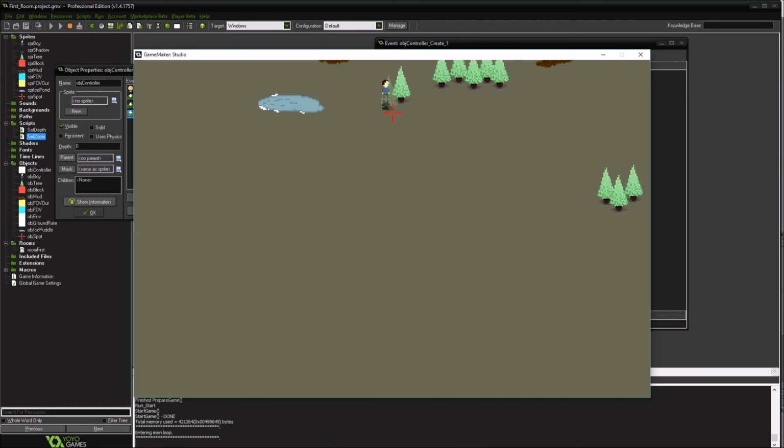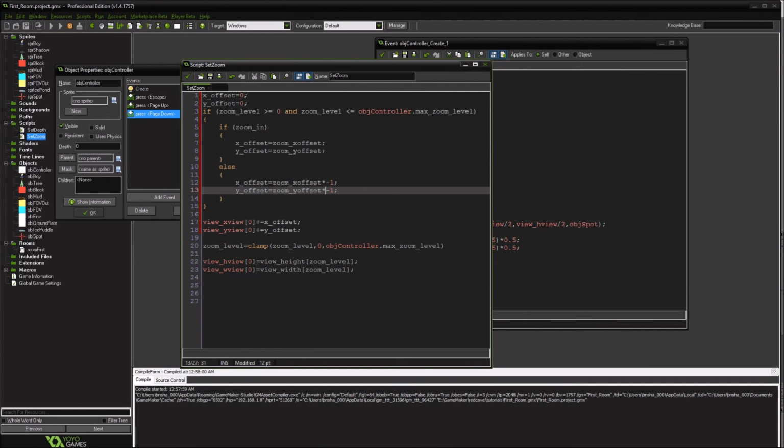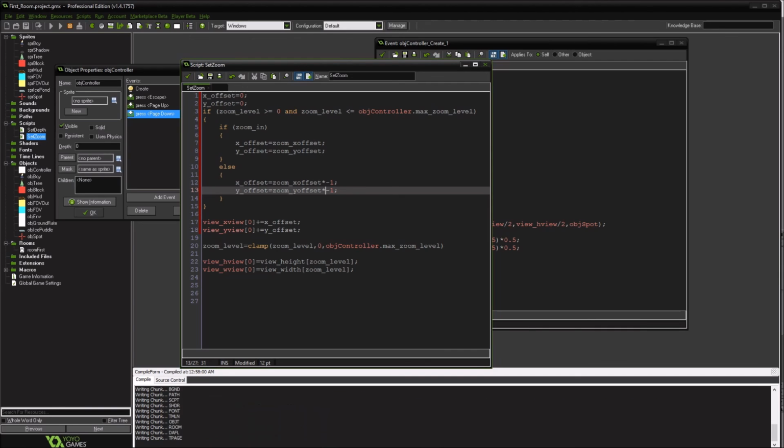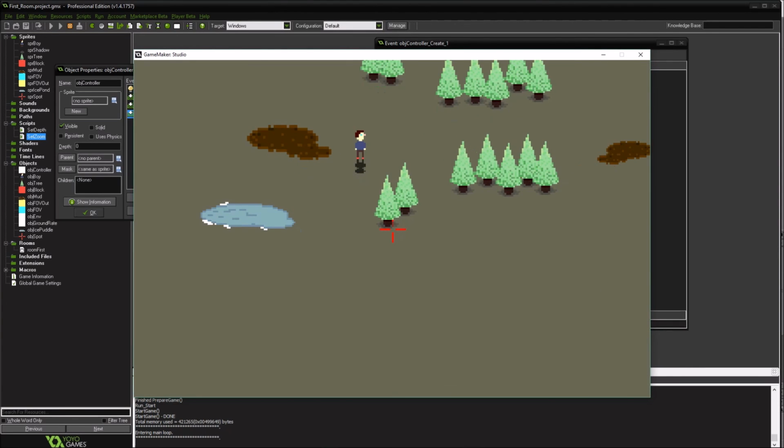All right, that's why, oh, -1. Let's multiply that when we go back out. So zoom in, zoom out. So yeah, that's where we want it, right in the center of our screen.